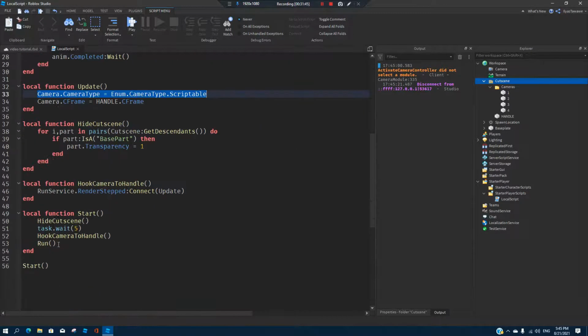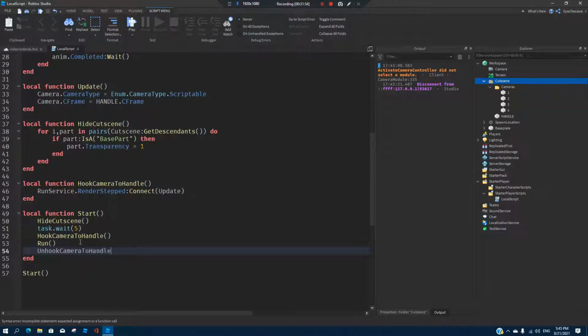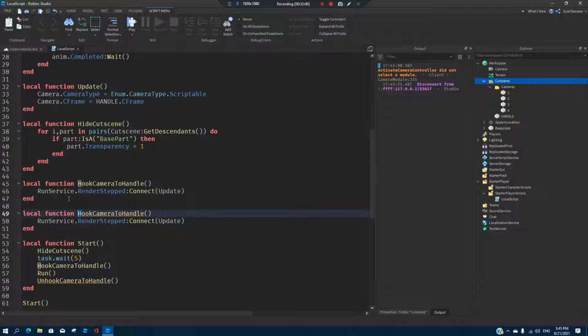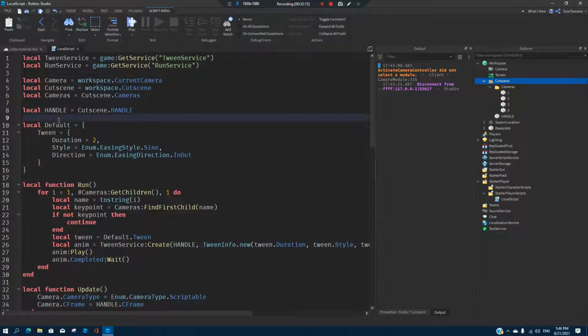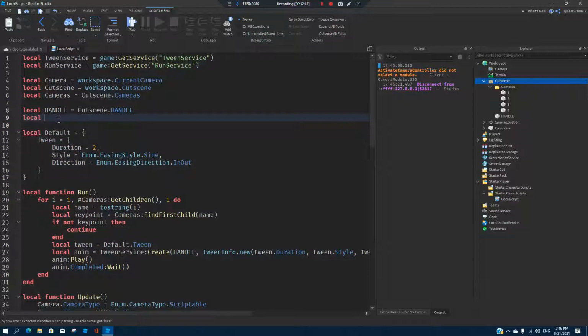So what I should do is, after running the cutscene, I can go ahead and say unhook camera to handle, right? And I need to make that function. So I'm just going to copy that, and instead of hook, I'm going to call it unhook. Now I need to do the opposite of this. However, I can't really do it because this is not the right way to do this. How we can do the same line but in a better way, I'll just make a variable on the top, and I'm going to say is camera hooked is equal to nil. Alright, good.